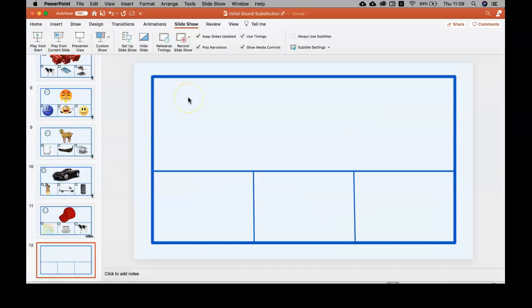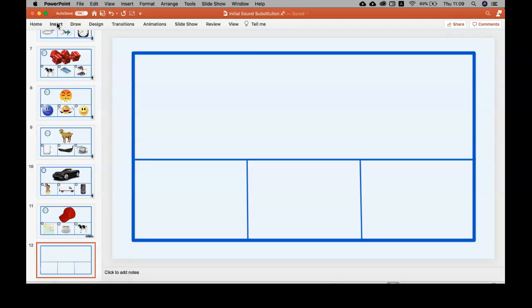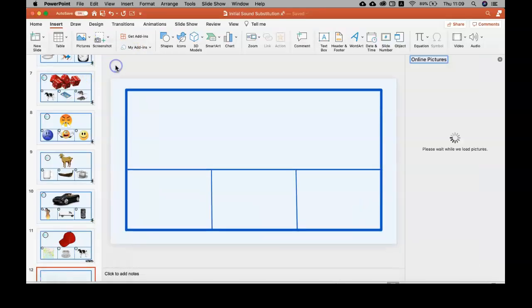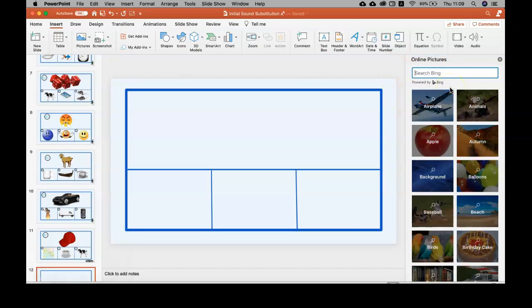So first I need to find the pictures that I want. So I'll go to Insert, then Online Pictures, and I'm going to look for the picture that I want.